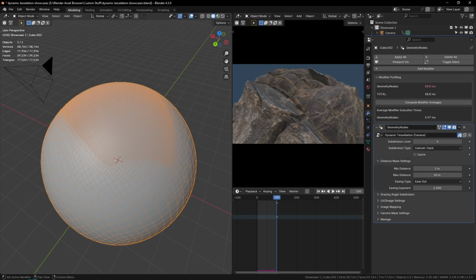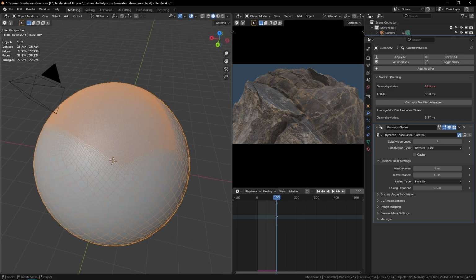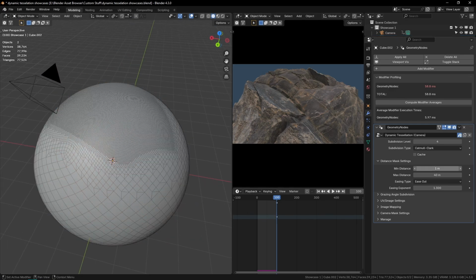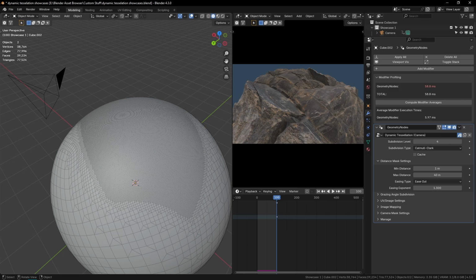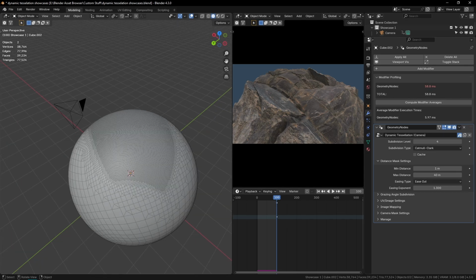And next up, let's go into the first panel, distance mask settings. I think this one's pretty self-explanatory. The minimum distance is basically where the subdivision ends. So at 1 meter, it will be subdivided to whatever you have this at, in my case 4. So at 1 meter, it's going to be subdivided to 4 levels. And then the max distance is 40. So at 40 is where the subdivision will stop. And you can modify these based on what you've got going on.